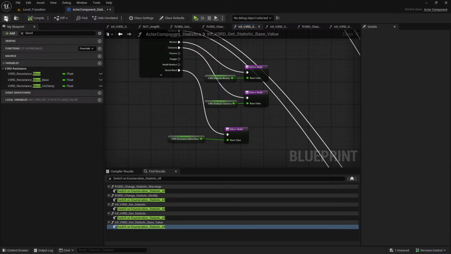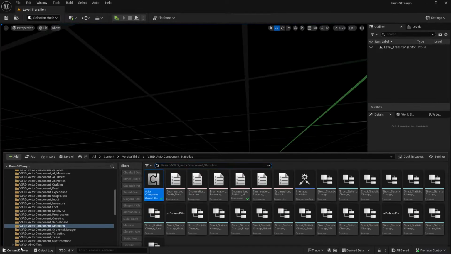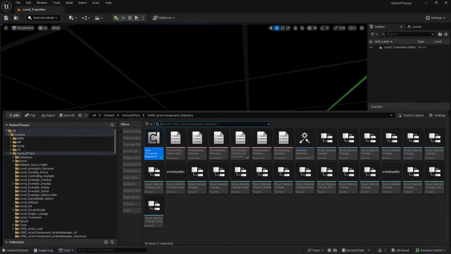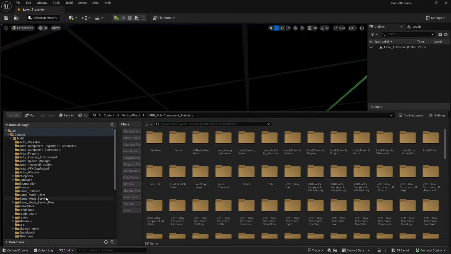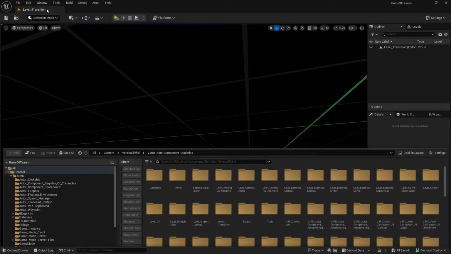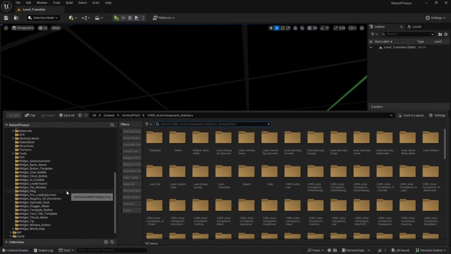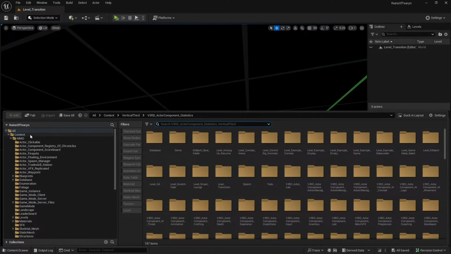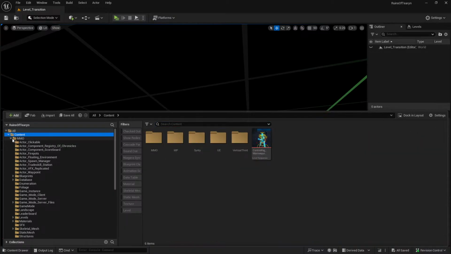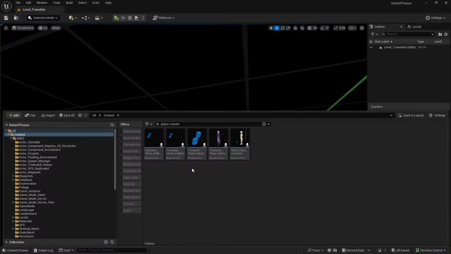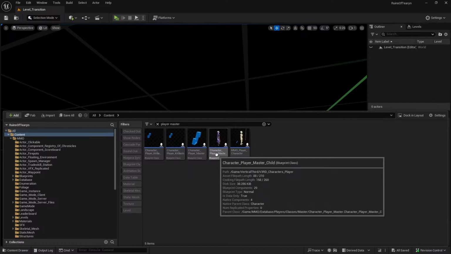Okay. So I think I have all that in. So bleed's been added. Bleed damage type has been added to the game. So now the base value needs to be set, I'm sure. Player master.